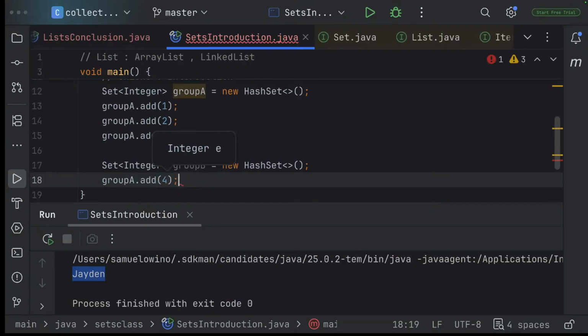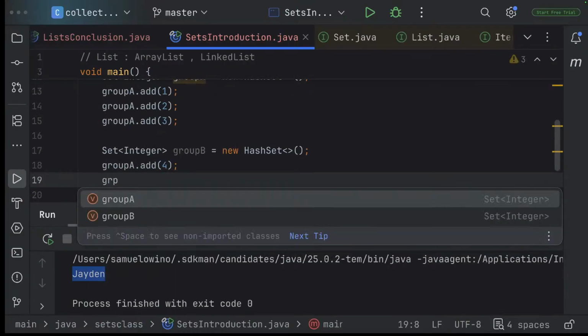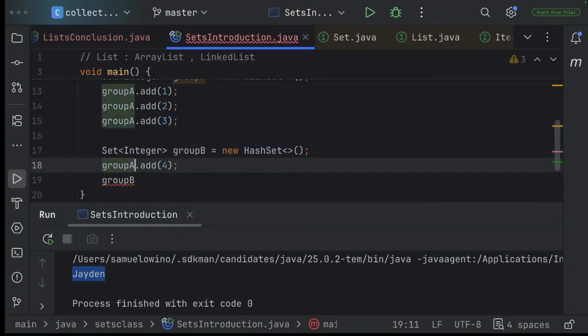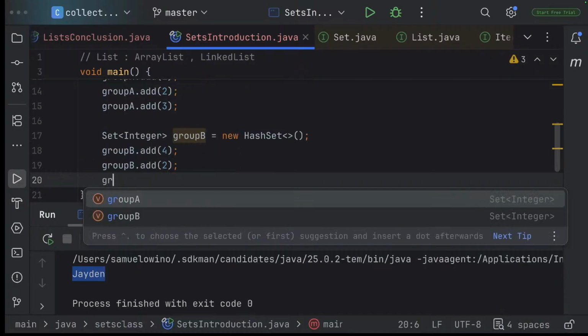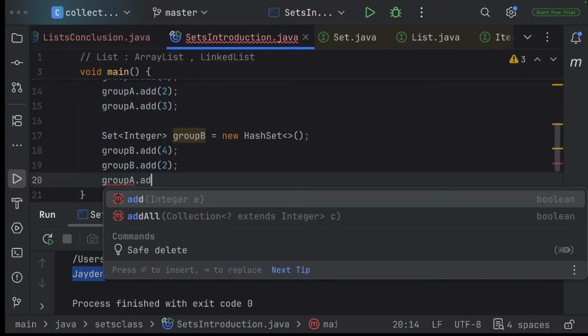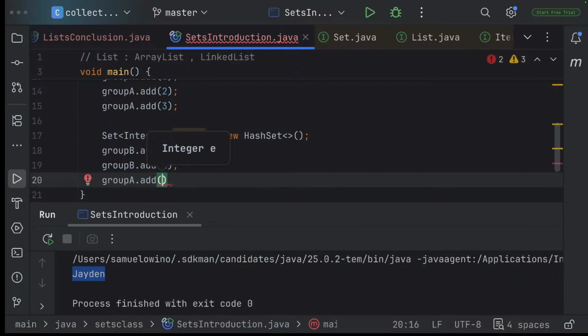4 in group B. Sorry, this is group B. Let's add 2, and let's also add in group B. Let's add 7.